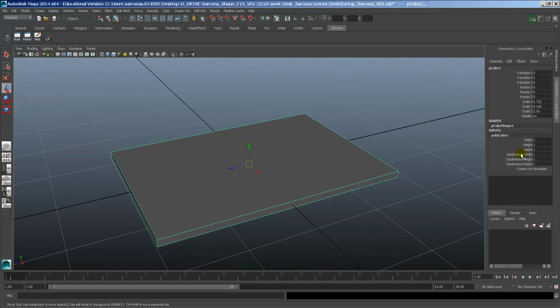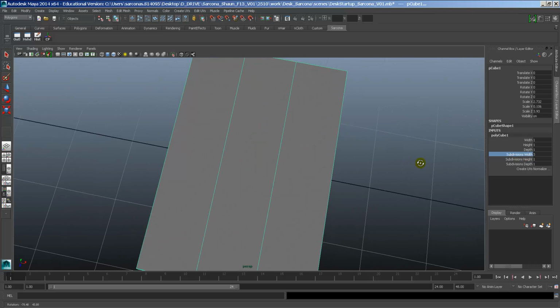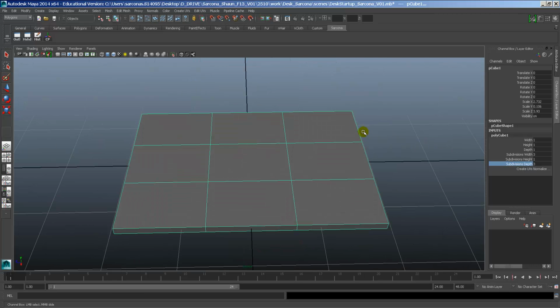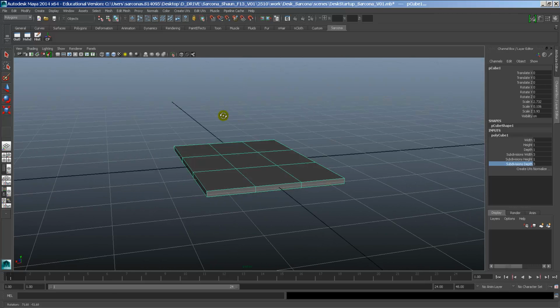Alright, so here's the polycube. I'm going to go in with my width, and I need 2 divisions going that way, and in my depth, I need 2 divisions going that way. So it looks like we have a tic-tac-toe board, okay? And those add divisions all the way around.